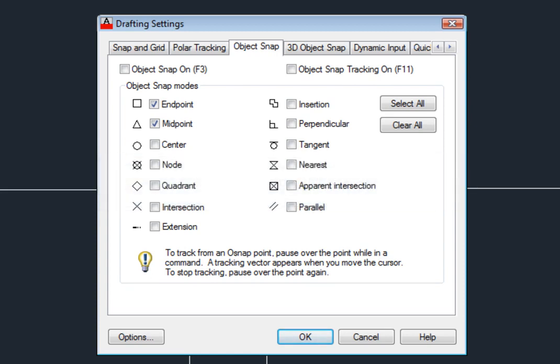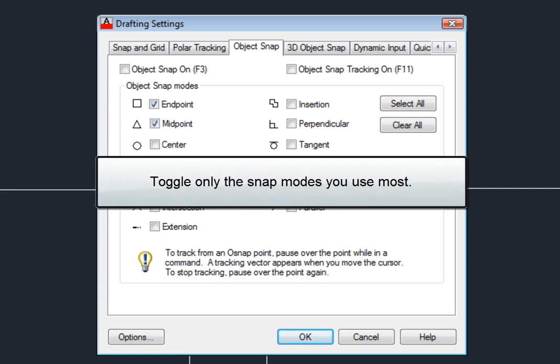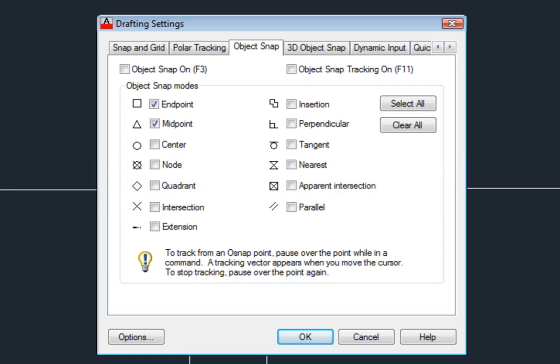For example, if you toggle on Center, Quadrant, and Tangent, AutoCAD will find many different snap points on arcs and circles, and this can become confusing because the geometry may not snap to the point you intended. So it's better to toggle on the modes that you use most frequently. In this case, I've toggled on Endpoint and Midpoint.